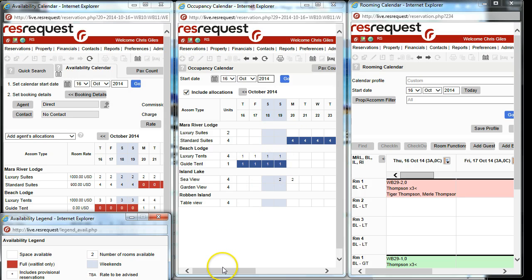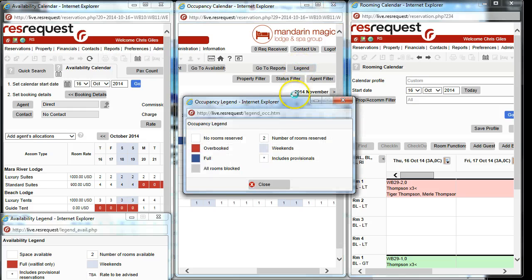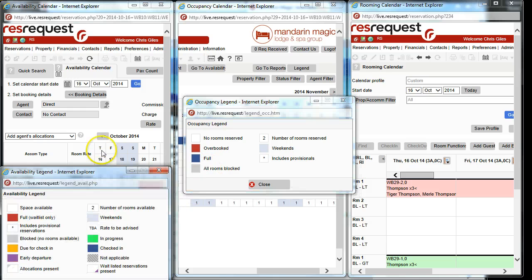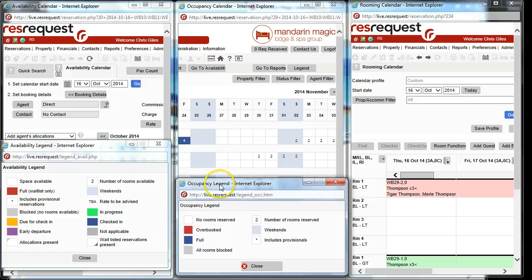Again, this particular calendar also has its own legend, and we can access that here, top right, click on legend. And here we can see a different legend to the availability calendars. Once again, important for users to understand and interpret this legend when working on the occupancy calendar.